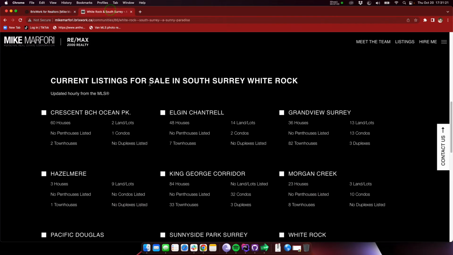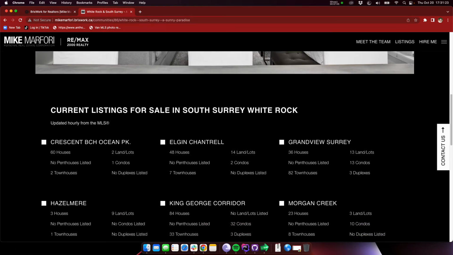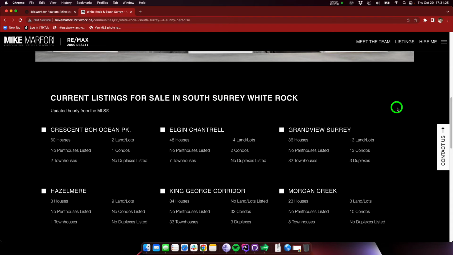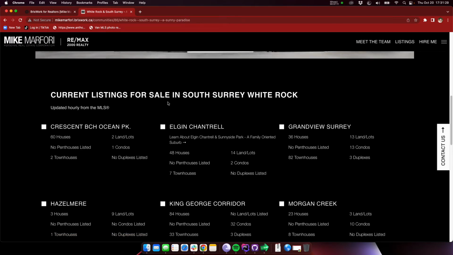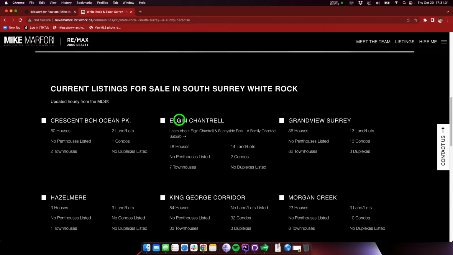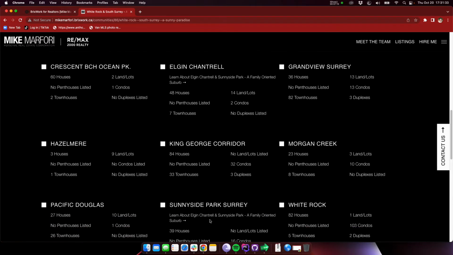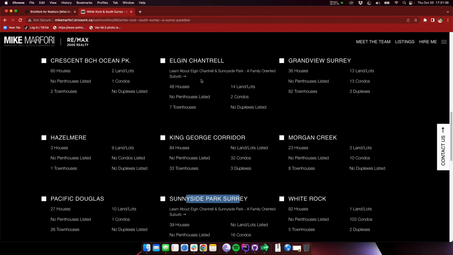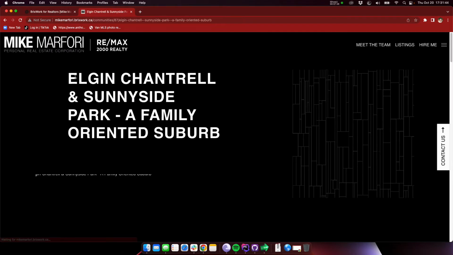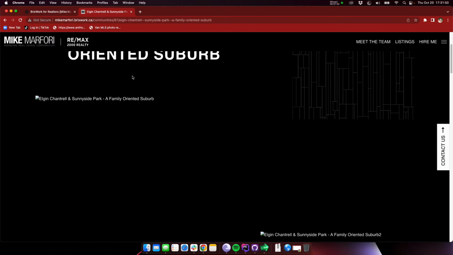Now, if I go back to the White Rock page, this is a city level page, the mothership page. When I refresh this, you will notice suddenly that under Elgin Chanterelle and Sunnyside Park, there is an extra blurb that shows up to say, learn more about this neighborhood. So when you click on this subpage, you'll be taken to the sub area detail page.